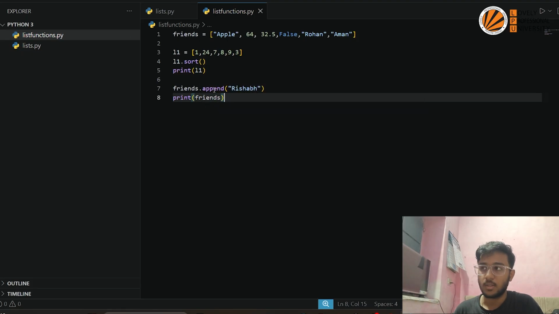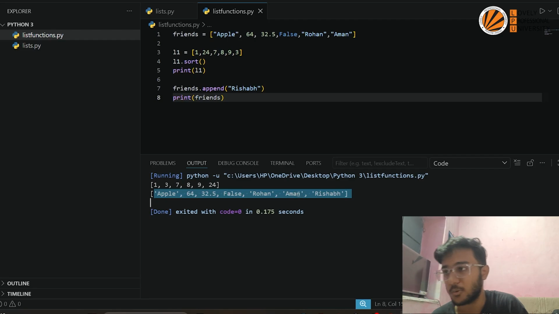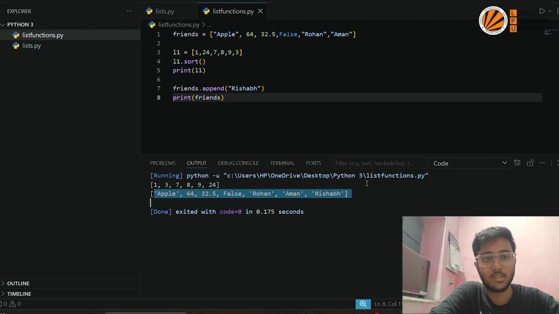So here the append function is used, and it will automatically add this Rishabh element to the end of the list. Now let us run this and see. Apple 64 32.5 false Rohan Aman, and then Rishabh is added to this. That is how append is used in a list.